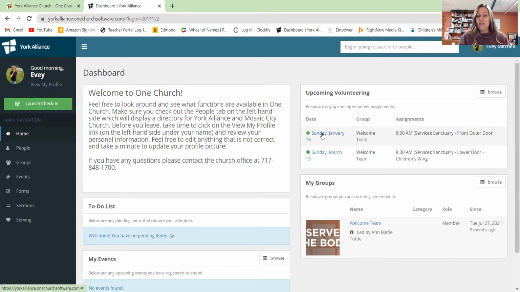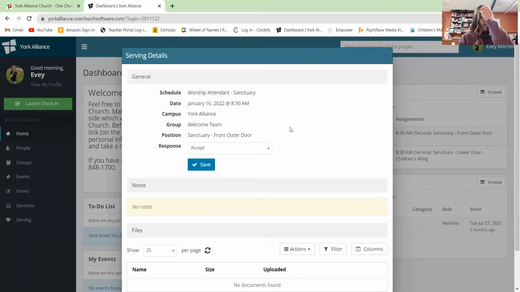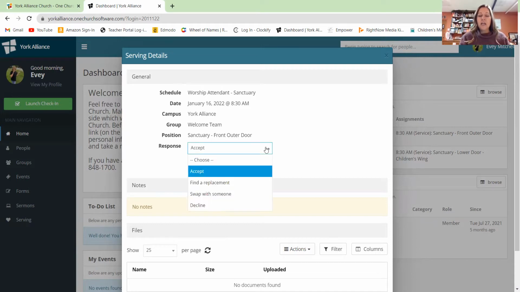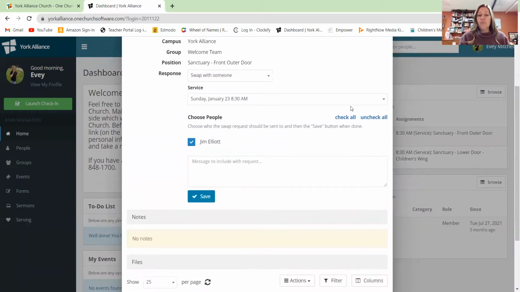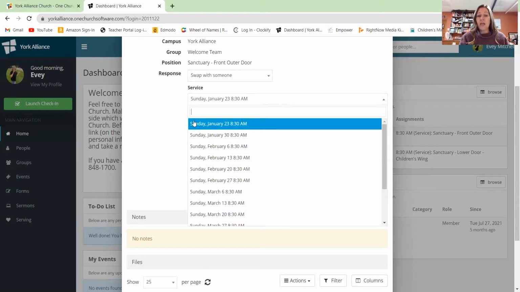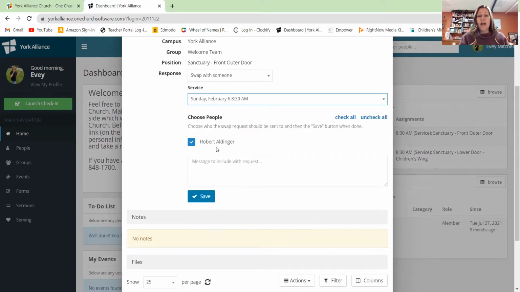If you go in and click on the date for January 16th, say for some reason Evie gets sick and is unable to serve that day. She can click the down arrow button on the response. It's automatically set to accepted because we already accepted that. She can hit swap with somebody and find somebody else to swap with her for that position. You can specify what service, say January 23rd, if you have a specific date you want to swap with, or, hey, I can do February 6th.